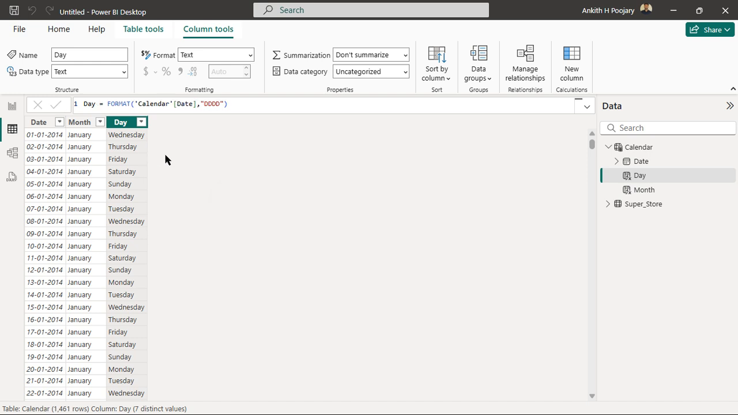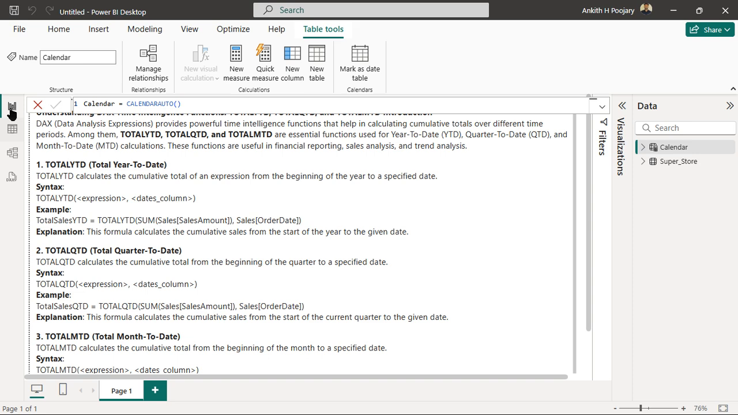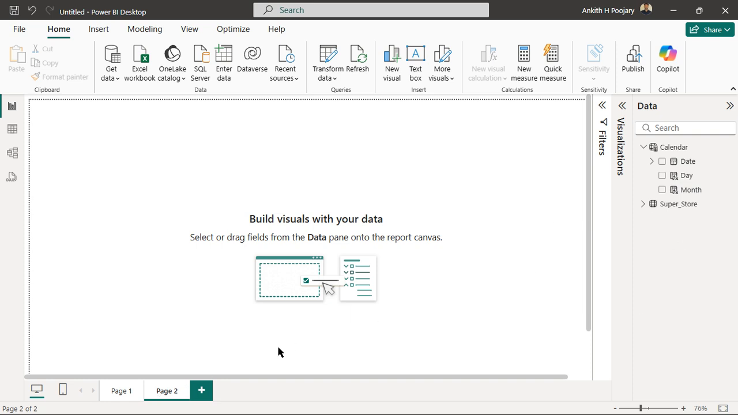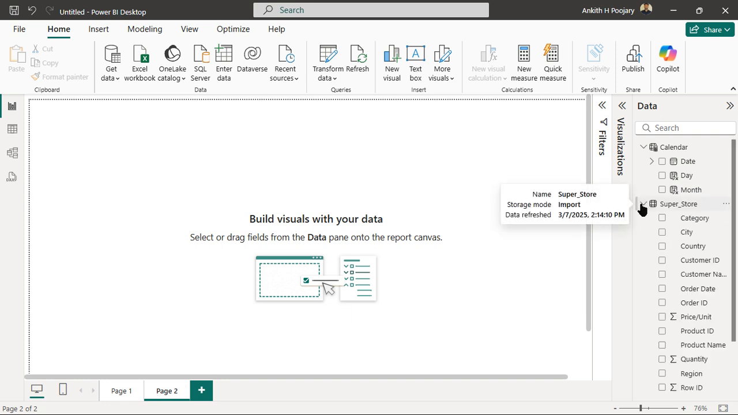Okay, by this our table is created. Now let's go to our function. Let's understand one by one how it works. In the next page, the first measure I will create in the Superstore table.